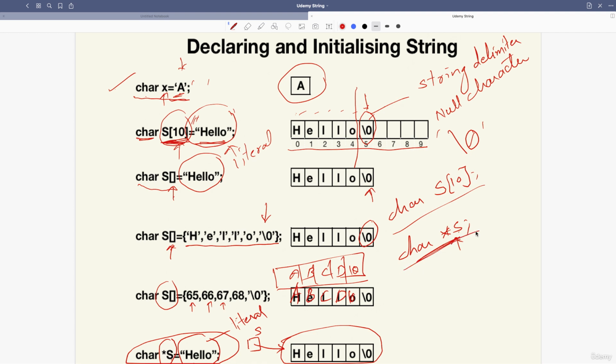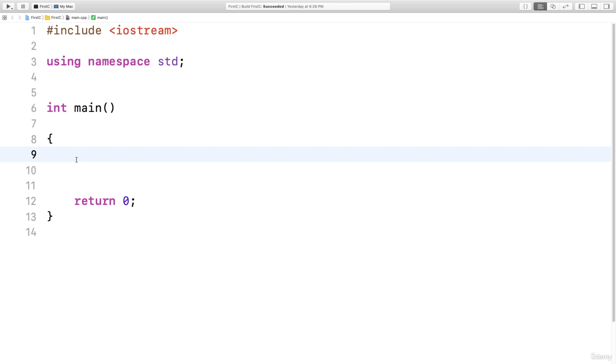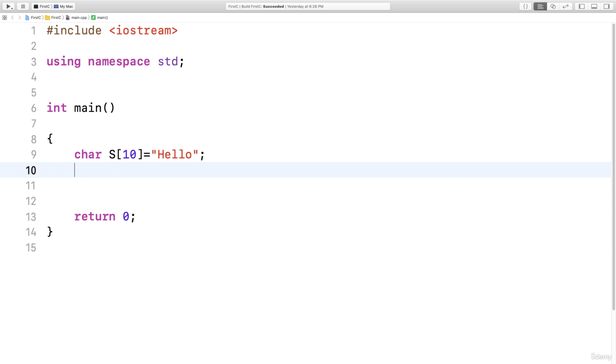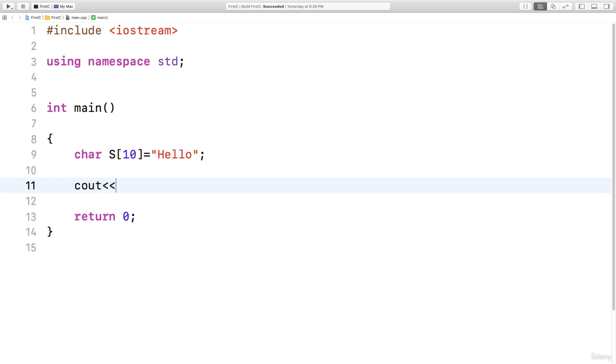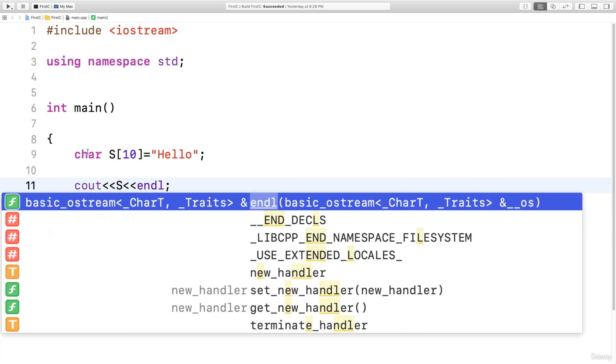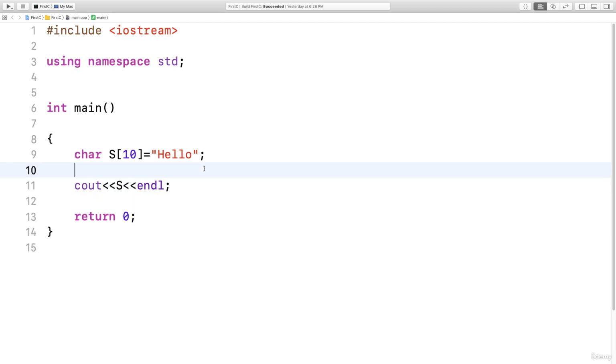So these are the two methods: use either a character array or a pointer to a string. Next I'll give you the demonstration of how these strings can be declared and initialized. Here I already have a main function ready. Let me create a string, char s of size 10, and store hello. Then I want to display this, so let us say cout s, and also I will use endl for the next line. Now let us run this and see.